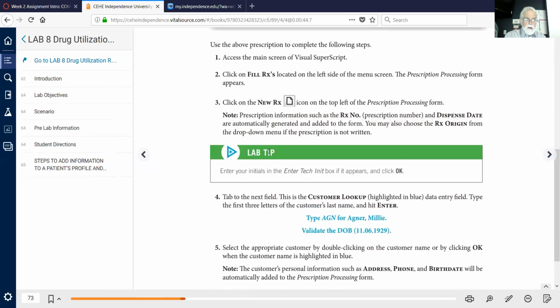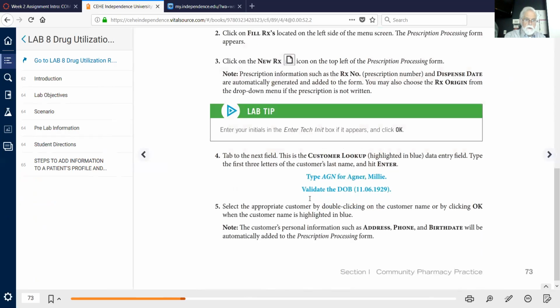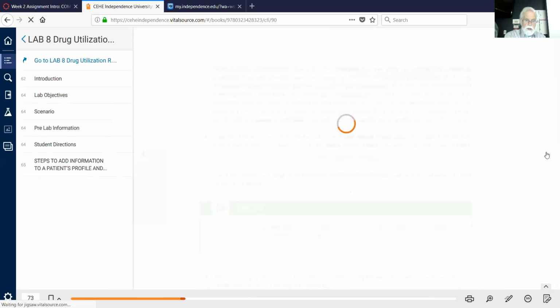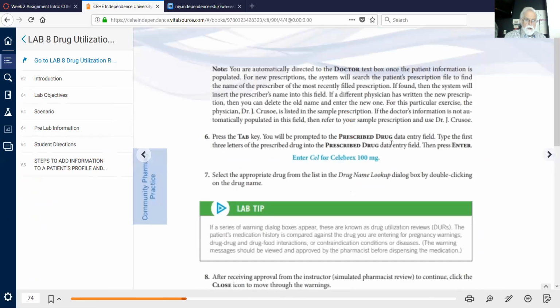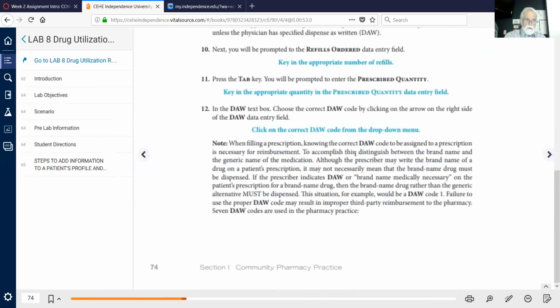So we go ahead and again, click Fill RXs, click New RX, etc. Type in the customer name, validate the date of birth, right? And then bring in the customer, and all the information for them should appear. So we type CEL, return, and that gives us Celebrex on the prescription page.